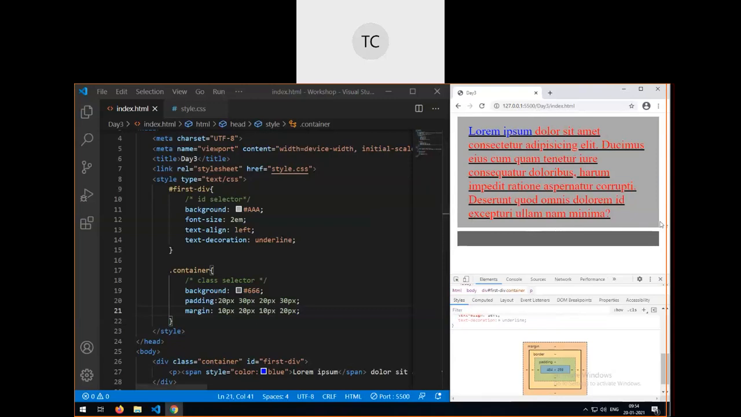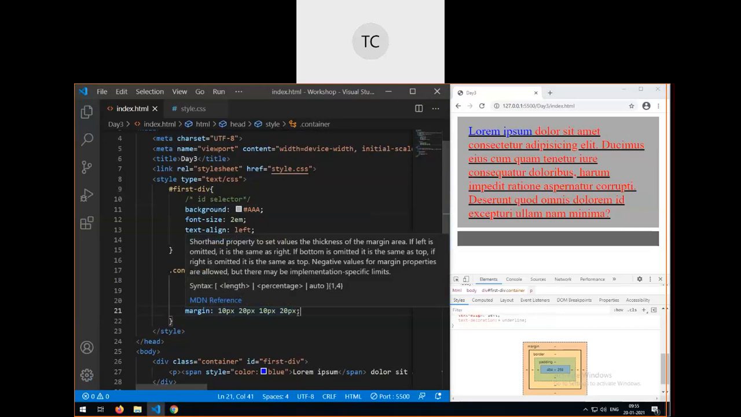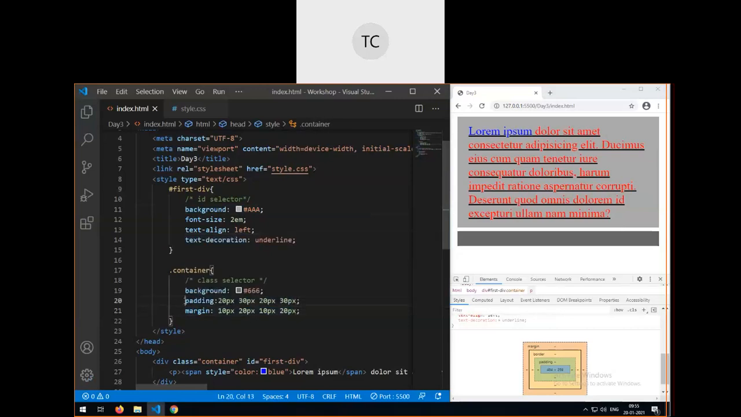So it sets the margin here. Now as you can see, the background color is within your element, not outside the element, and that's why padding does have the effect of background, but margin does not have the effect of background. Margin will give you the background color of your body actually, or the parent element.